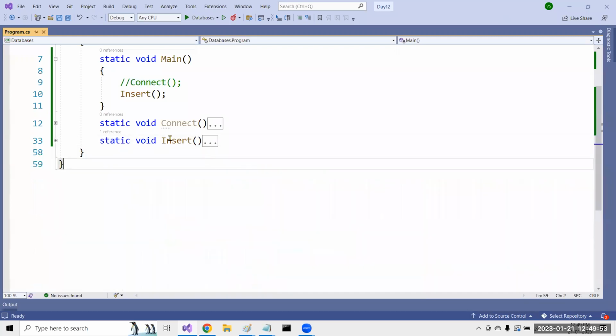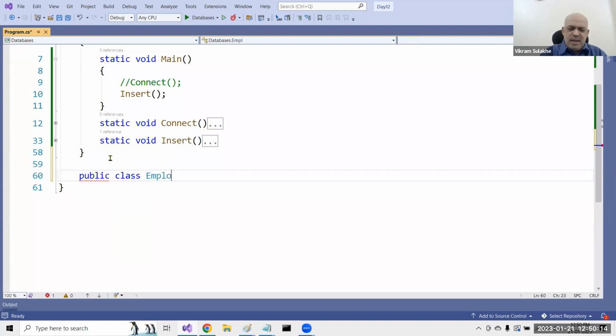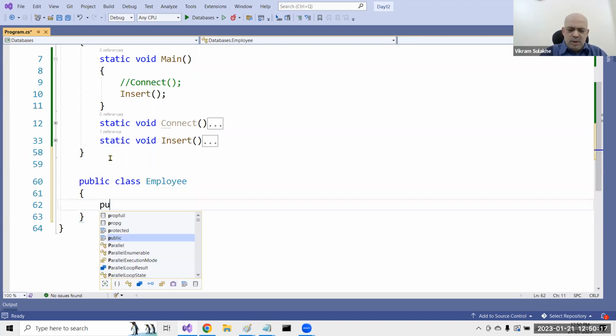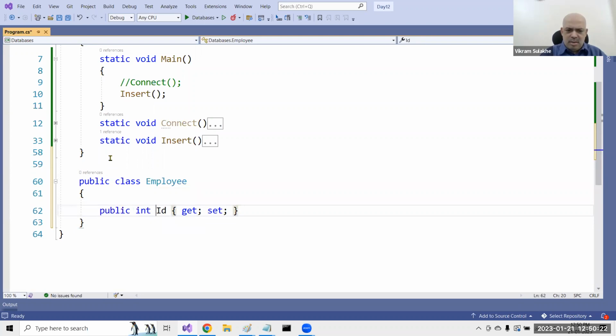Now I'm going to try out one more insert, but this time I'm going to create an employee class and pass an employee object to this and then try my insert. So instead of hard coding values there, I will receive an employee object, and based on the values in the employee object, I will do that.